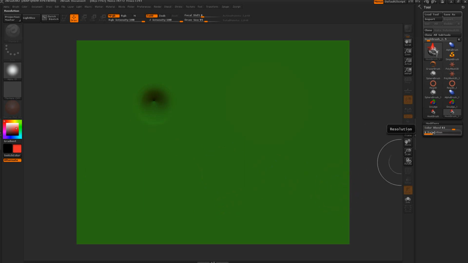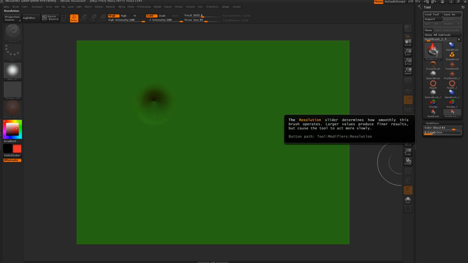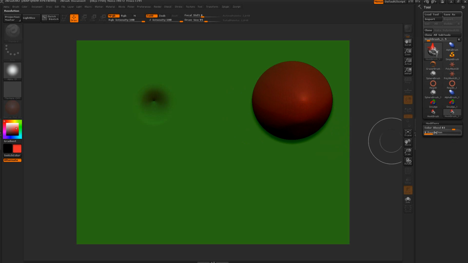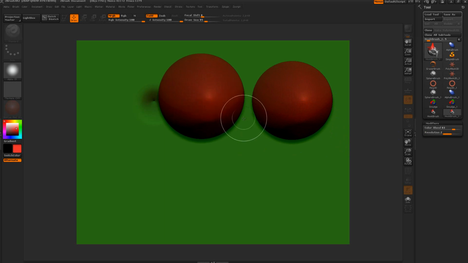Control Z that. This is the resolution right here. It determines how smooth you want this. If you bring this out and it doesn't look as smooth, crank this up a little bit, and when you let go, you should have a nice smoother shape right here. Because sometimes it'll look a little bit faceted in the middle, and if you don't want that, you use that slider right there.